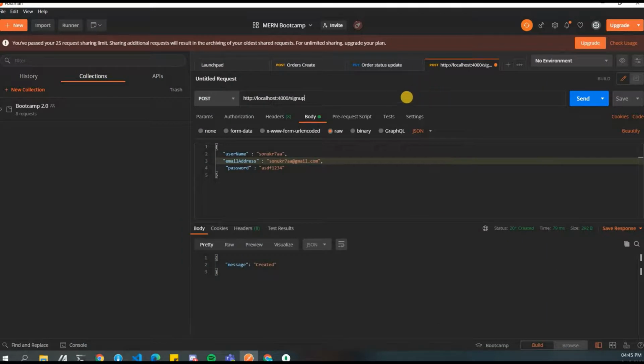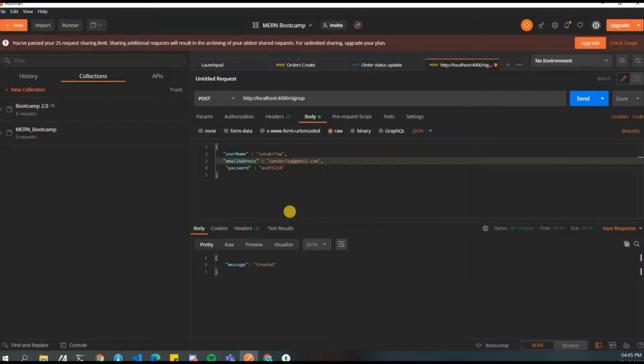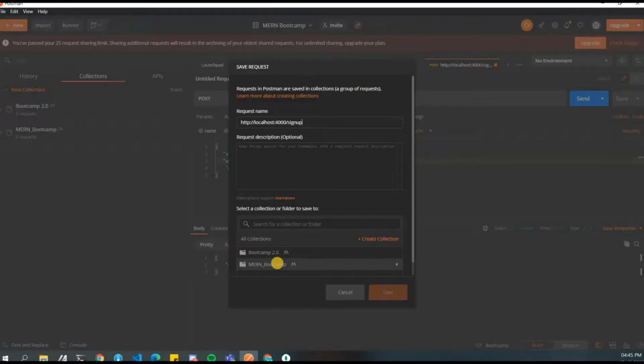So now, if you want to save this particular collection in your workspace, you can always create a new workspace, then create a new collection. Over here just write man bootcamp, so that you don't miss this password and everything that you have. So just create this, and when you are here just press Ctrl S, select this man bootcamp collection, and if you want to change the URL to, let's say, user sign up, so save to man bootcamp.